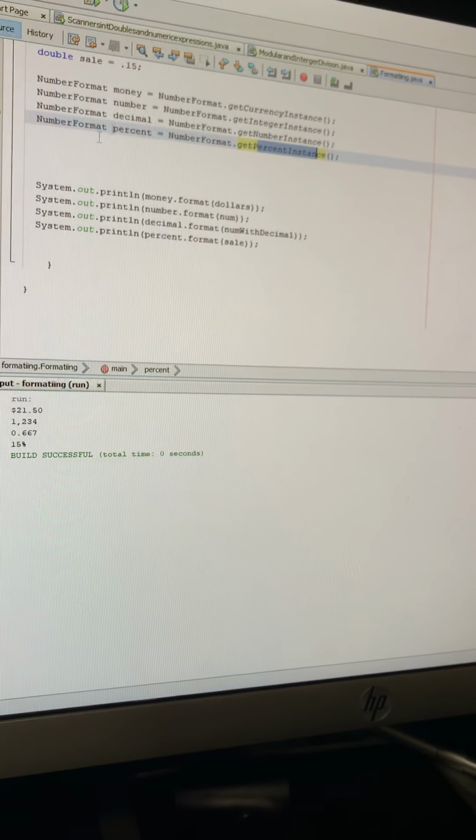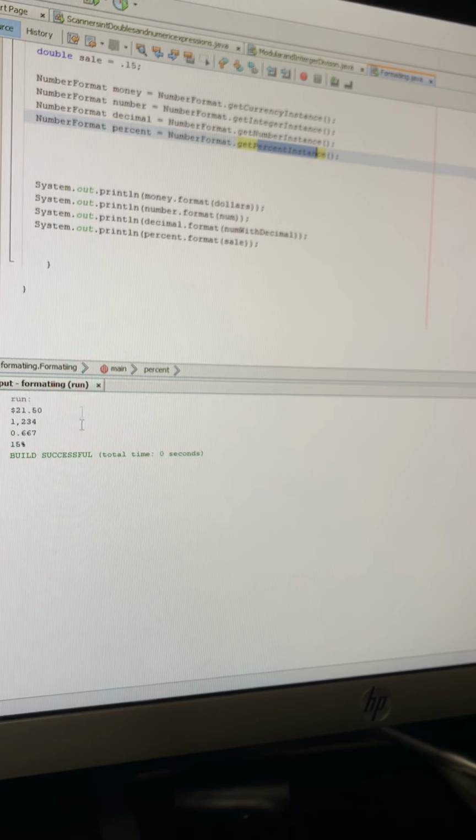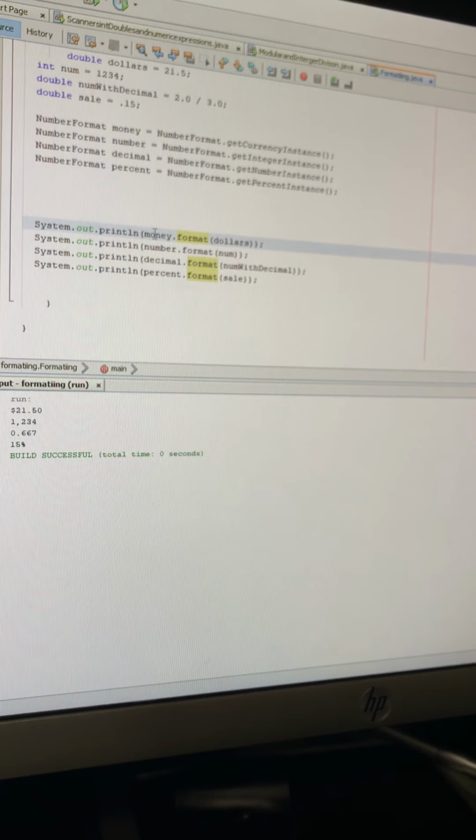So finally we go system.out.println. That's just saying how we're gonna get it printed. And it says money.format. So we're gonna get a money over here dot format, so we're gonna format dollars as money. Likewise, the next line says we're gonna format numbers, or the variable num, which is 1, 2, 3, 4, as a number. And then the number with a decimal, we're gonna format that as a decimal.